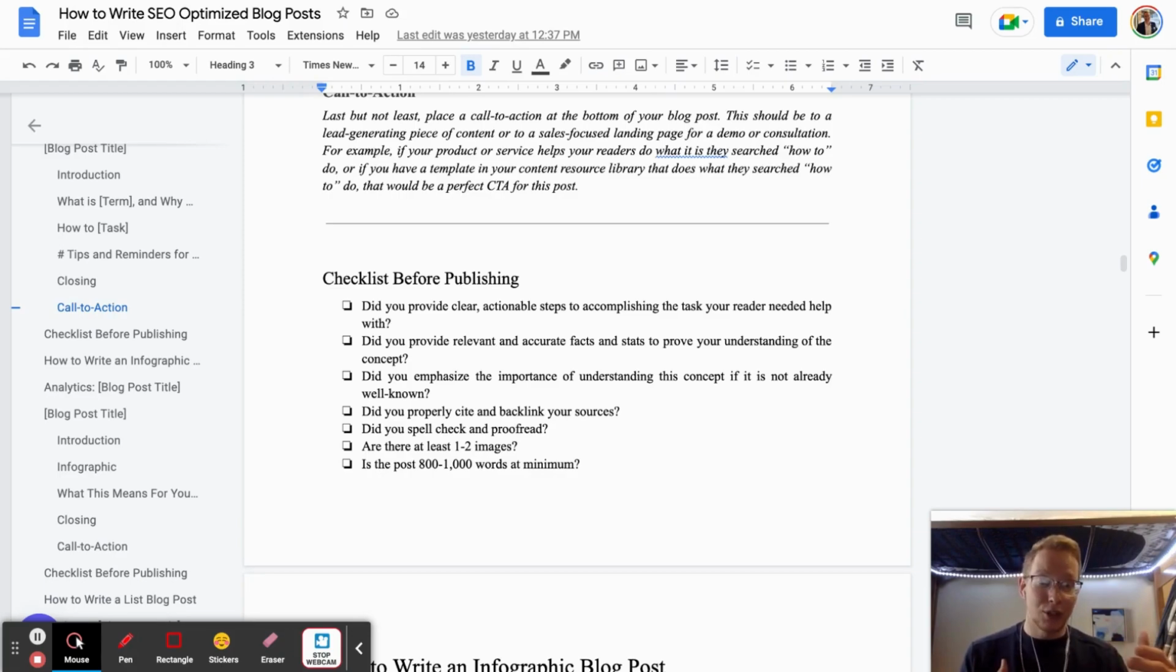And then just some more general notes. Did you properly cite and backlink your sources? Did you spell check and proofread? Are there at least 1 to 2 images? And is the post 800 to 1,000 words at minimum? Those are important things to look at just to make sure your blog post is professional and really ready to be published.